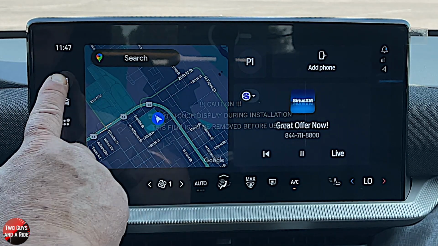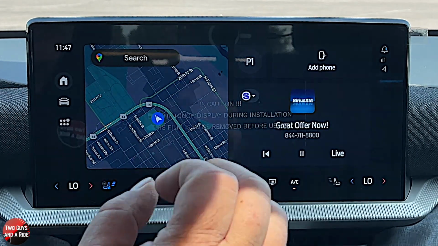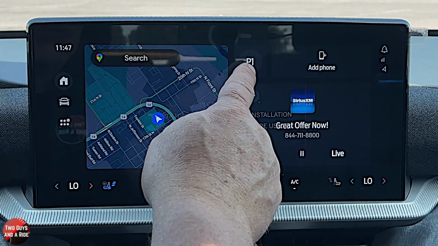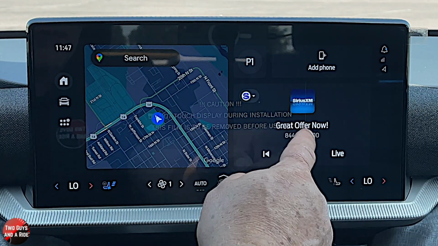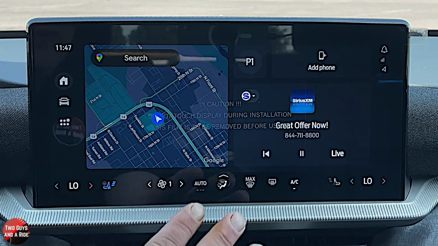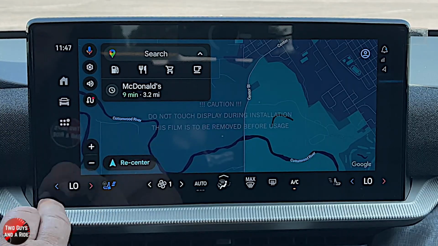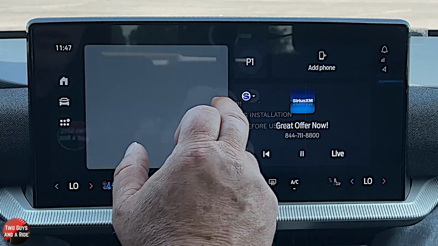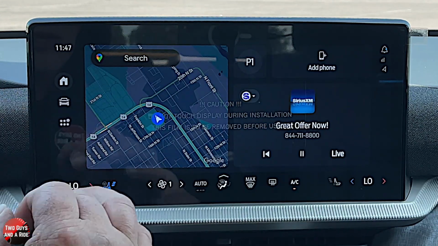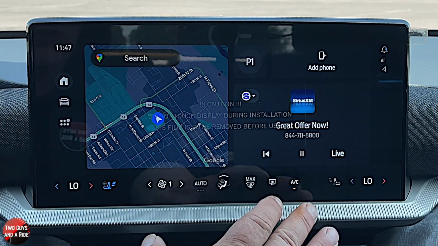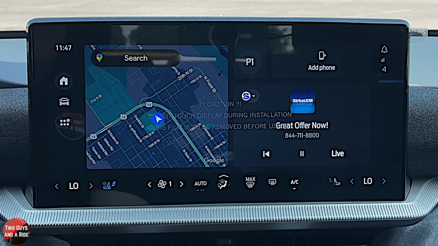So in the home screen, which is this, no matter how many times you press it, you don't get different ones. You get maps, you get your driver profile, you get your phone, and then you get media. Now, any one of these, 1, 2, 3, 4, you click on them, and they're going to become full screen. It doesn't matter which one you click on. So that is your home screen.